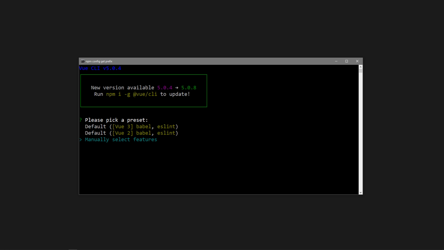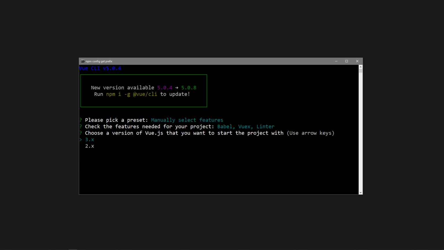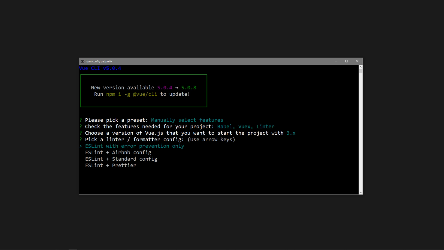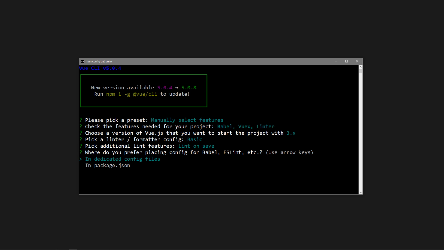The Vue CLI allows us to add the Vuex package when we scaffold a new project. In the first step, where we need to pick a preset, we want to manually select features. In the feature step, we can select Vuex. Then, of course, we want to use Vue 3. The rest of the options aren't related to this demonstration, so you can pick the ones you want.